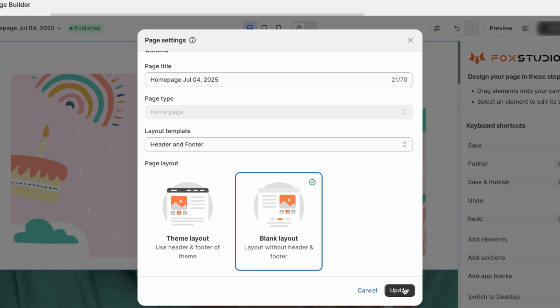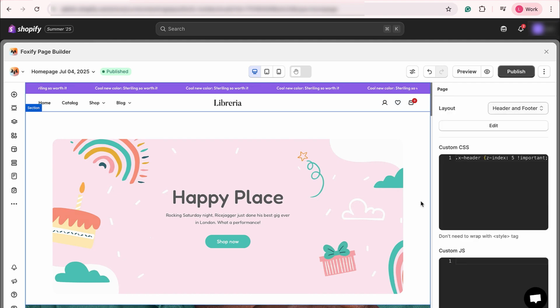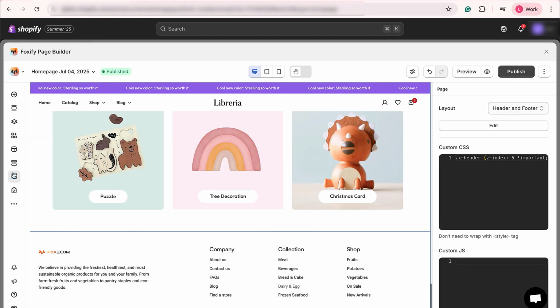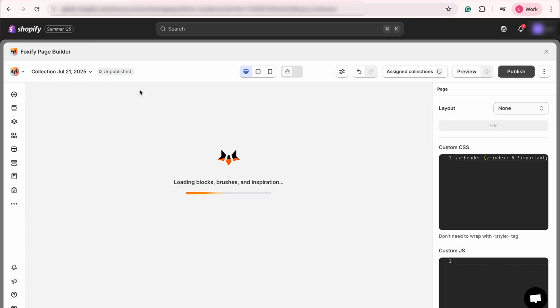This tells Foxify to use your custom layout's header and footer for the page, instead of the default ones from your theme. You can use one header and footer layout and assign it to all your templates. This keeps your store looking consistent across every page.